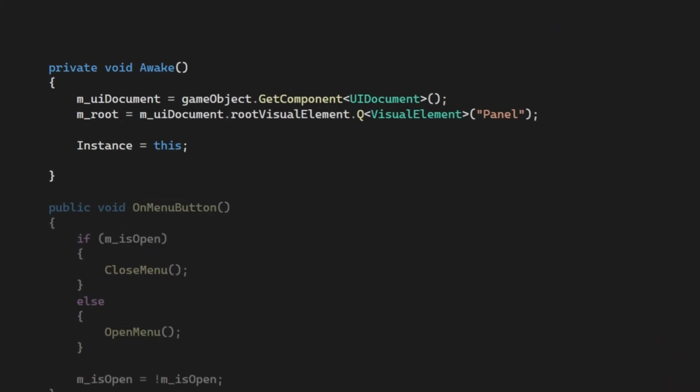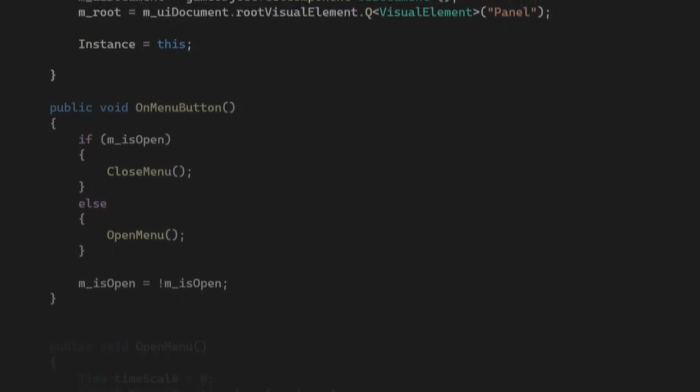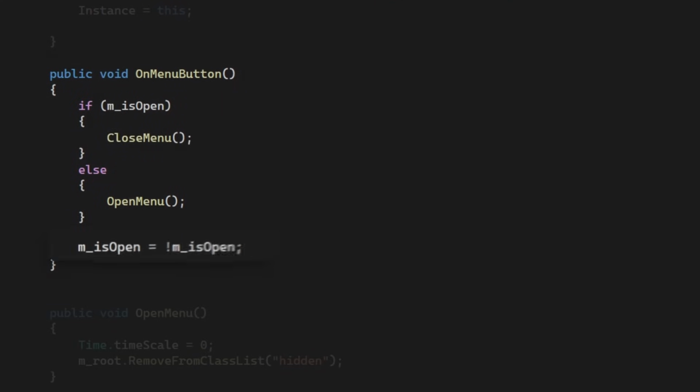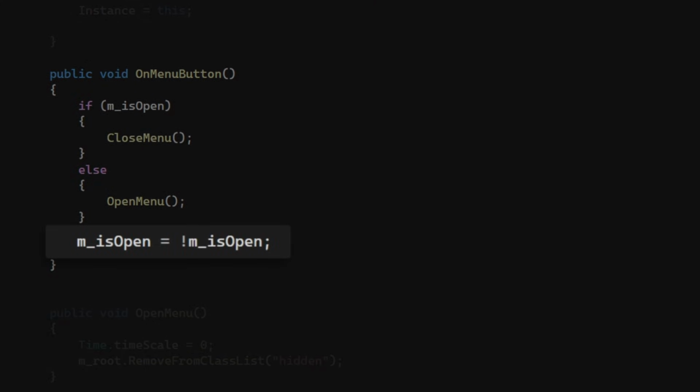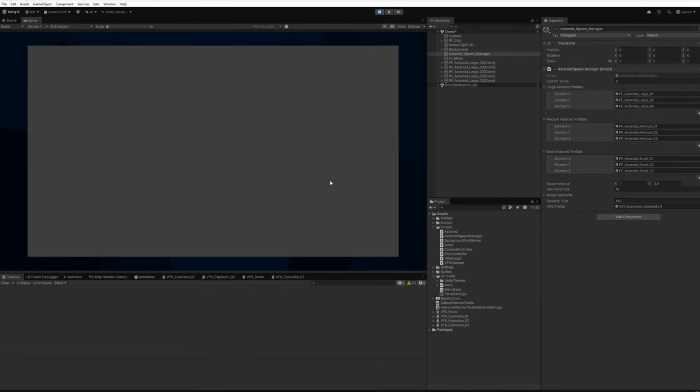Anyway, in here, we'll assign our UI document and grab our panel from the root element. We'll have a method called onMenuButton that our ship can call, and use a boolean to determine if the menu is open or not, and then 2 corresponding methods to add or remove the hidden class on the menu accordingly. We'll also set the timescale so the game doesn't continue playing while the window is open. And with that, we now have a menu that we can pull up in our game.